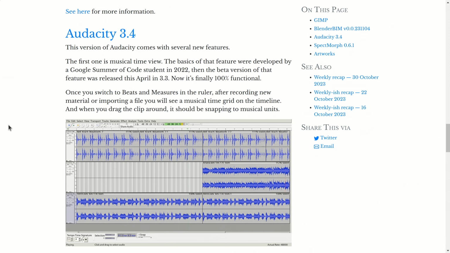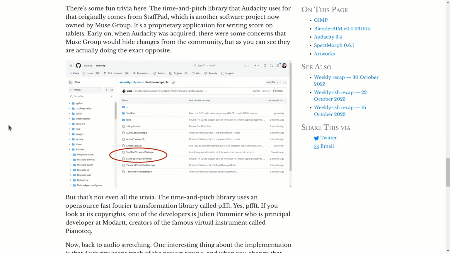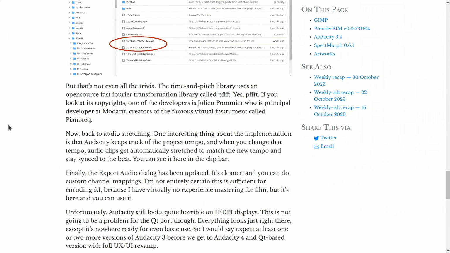It's been a relatively quiet week, except of course for major new releases of Audacity and BlenderBIM. Let's dive into new stuff.